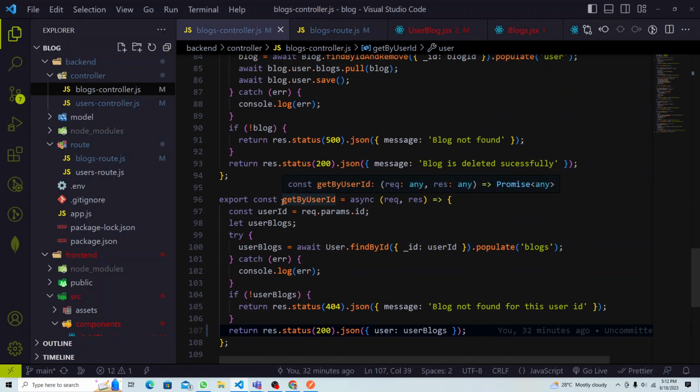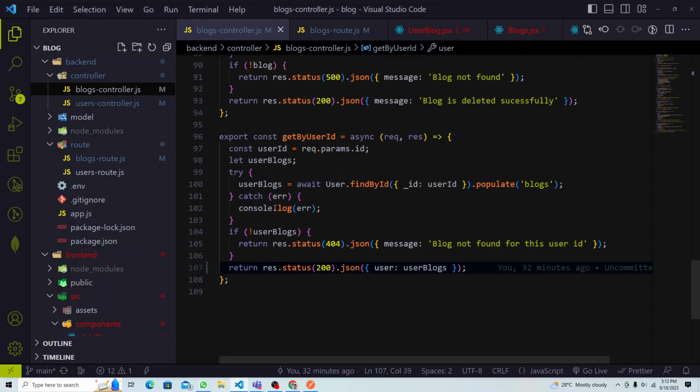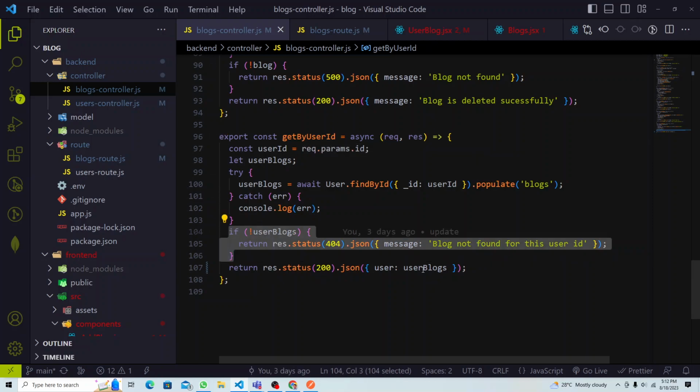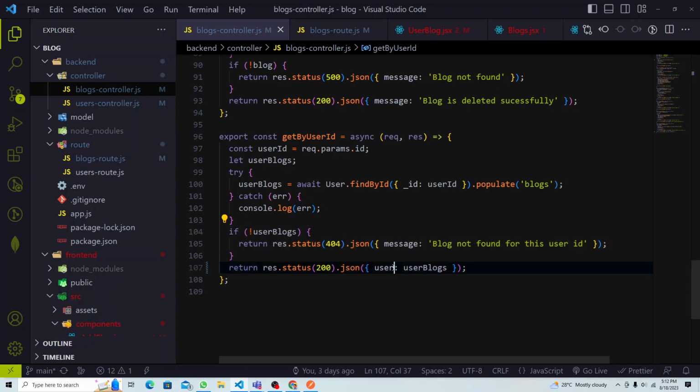Get by user ID. This API will take the ID. Basically, you are getting the ID, finding the user by ID, and if you don't find it, you return an error. If not, you just return whatever you get. So it just returns the user with everything right here.